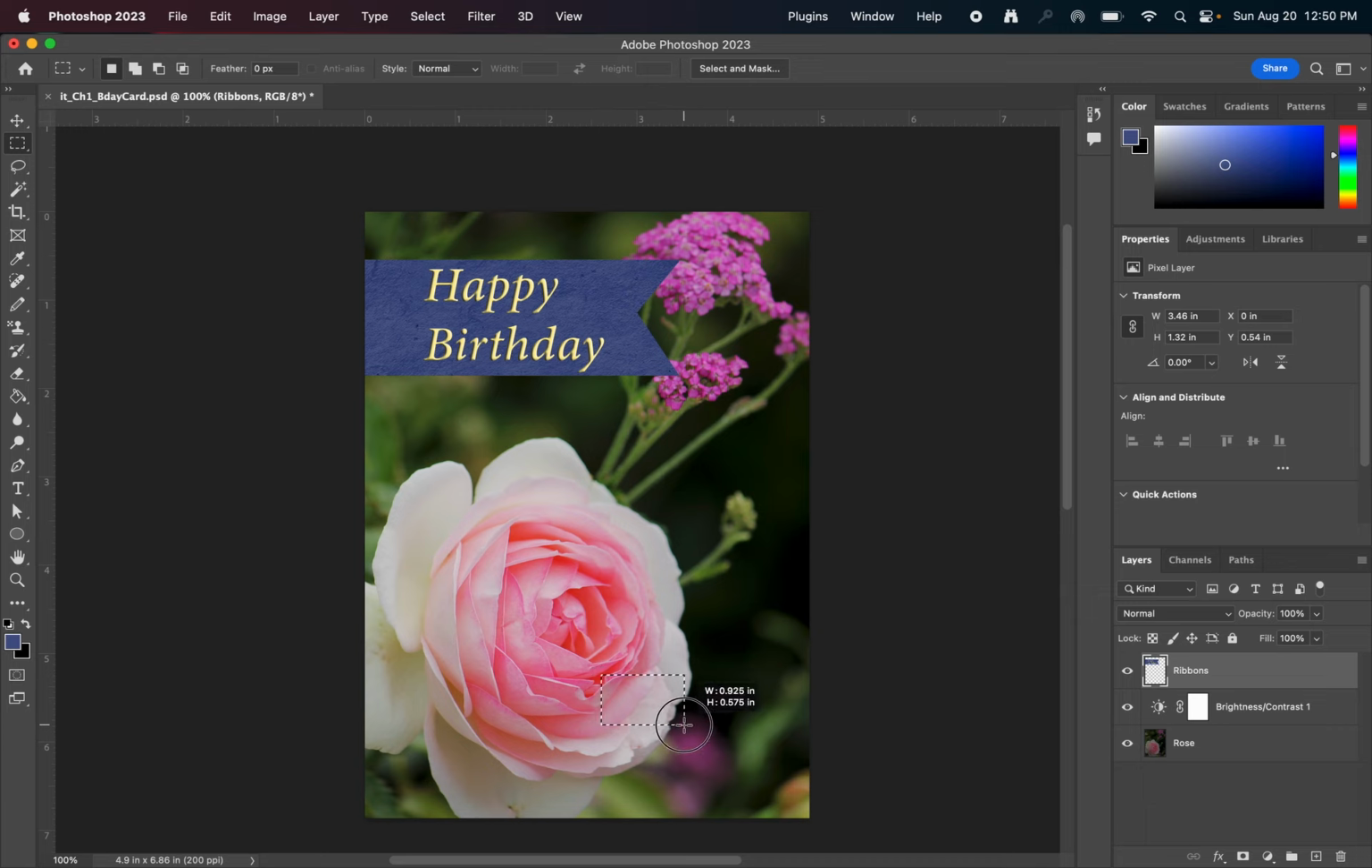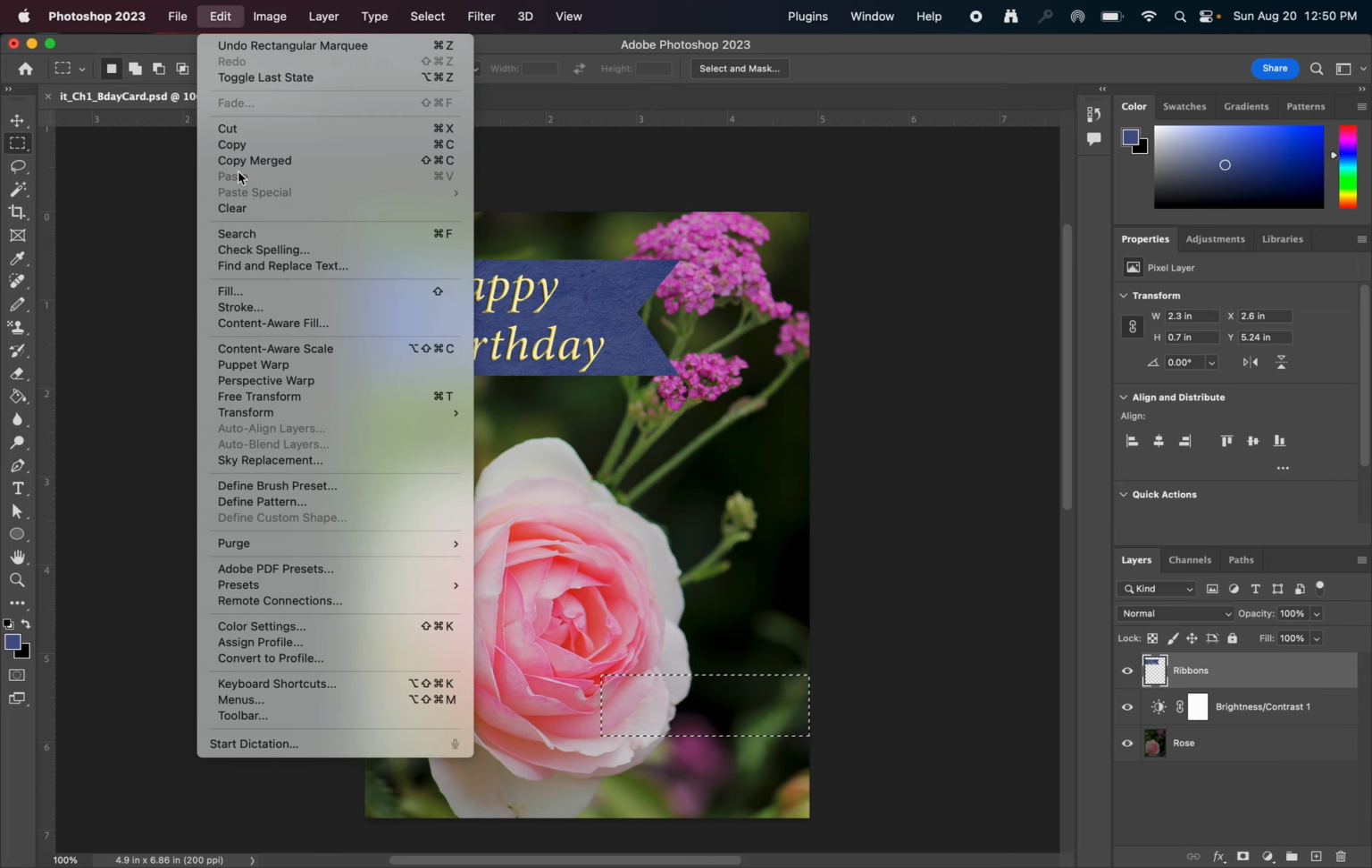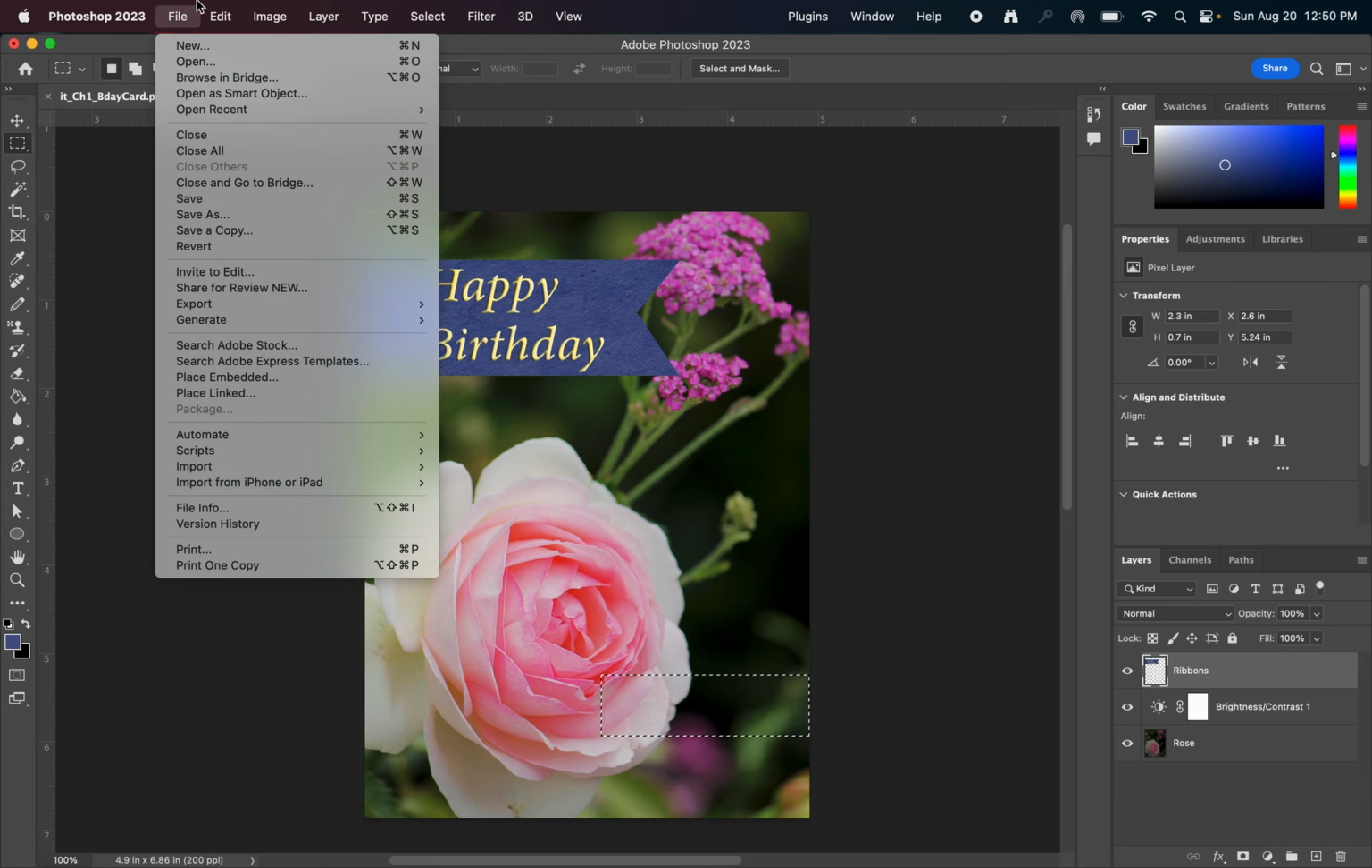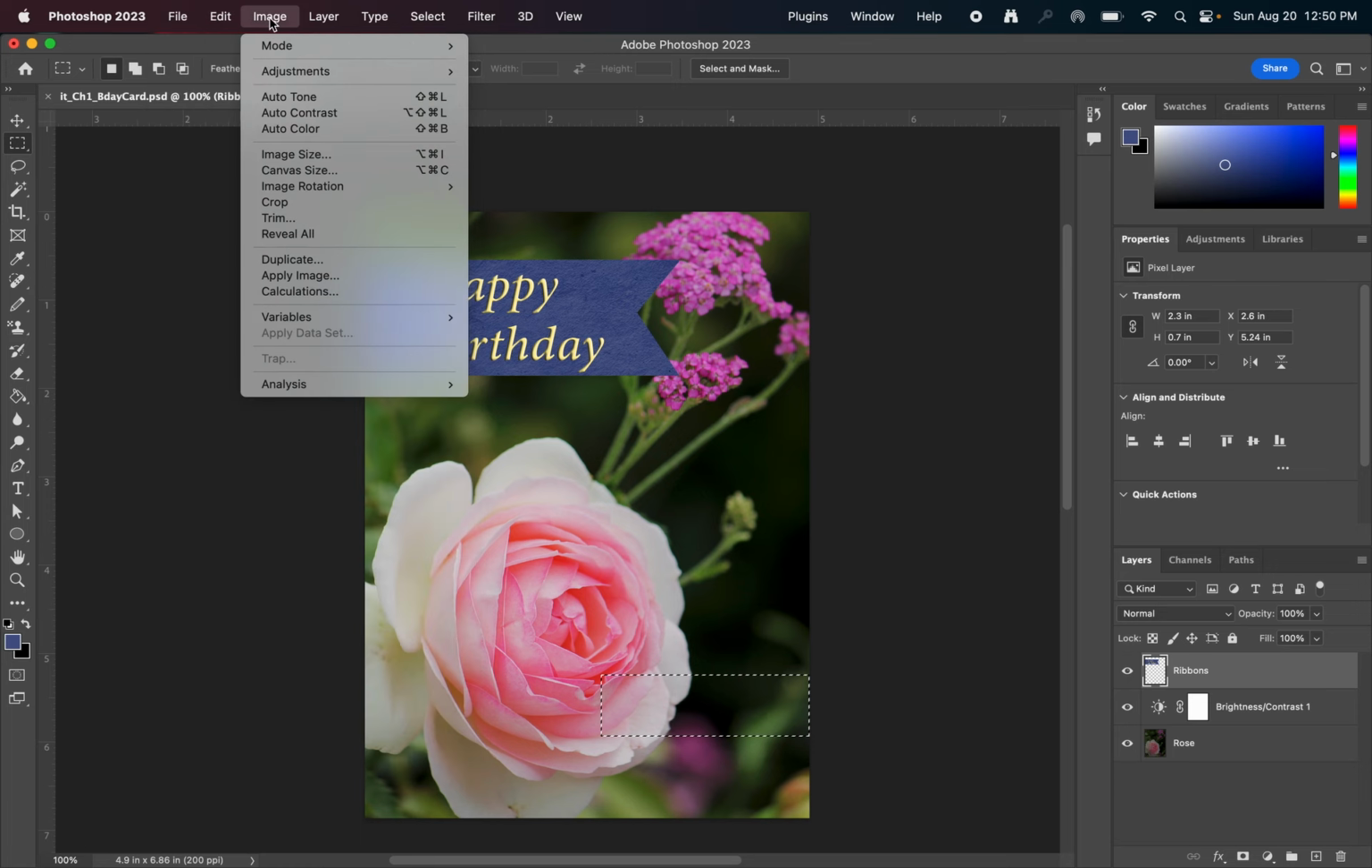So click and drag. If you notice, you see the numbers W and H, that's width and height. So width was going to be 2.5. So we're going to go to 2.5. Actually, it's stopping at 2.3. Okay, let's try it again. We're going to go to Edit, Deselect. File, Deselect.